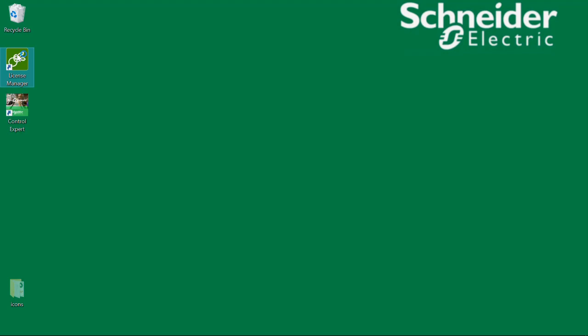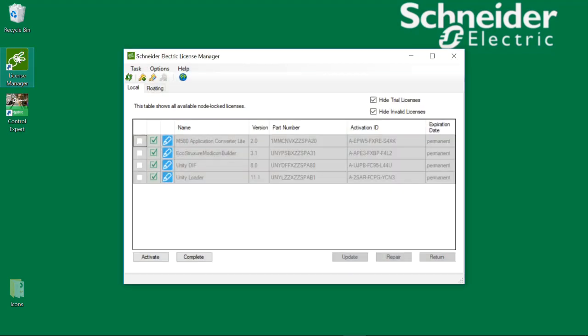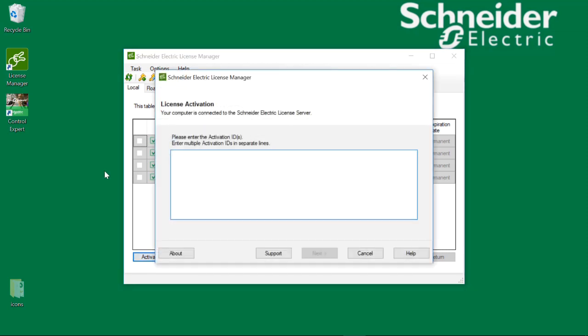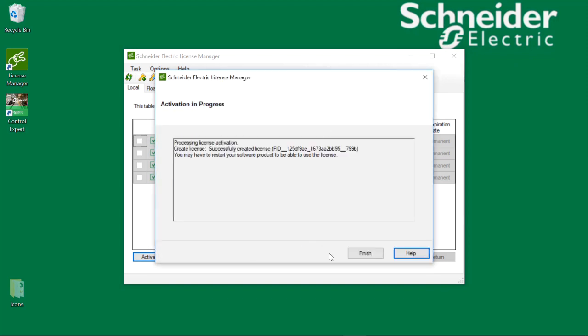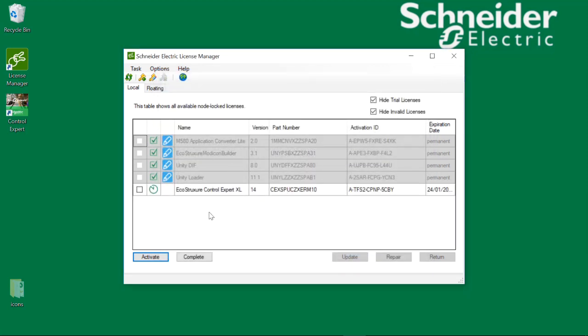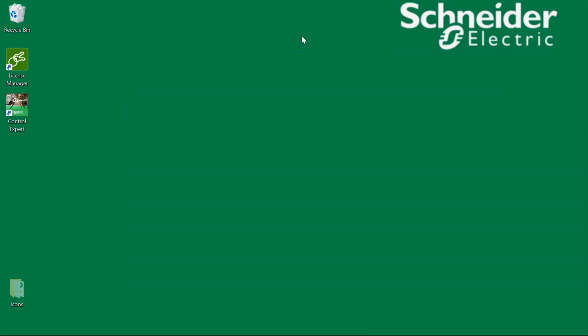To activate a license, start the Schneider Electric License Manager. Select Activate. This screen appears if you have a valid internet connection. Prompt your activation ID and click Next. After a few seconds, the Successfully Created License message appears. Click Finish. EcoStruxure Control Expert is now activated on your computer, so you can close the License Manager. You can start Control Expert.